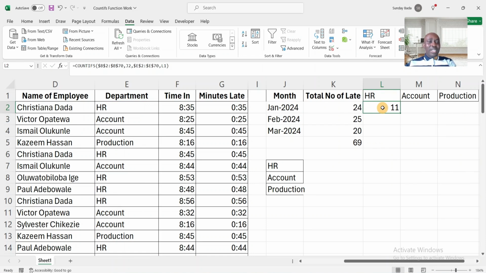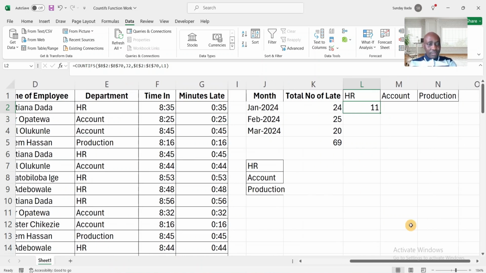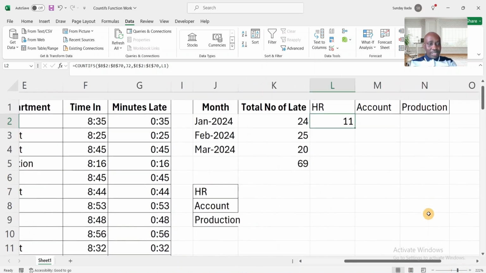It means that the total of late in the month of January, out of this 24 in January, A shall was late 11 times. A shall has 11 times. Let me bold this one so that we can see clearly. I want to explain something.